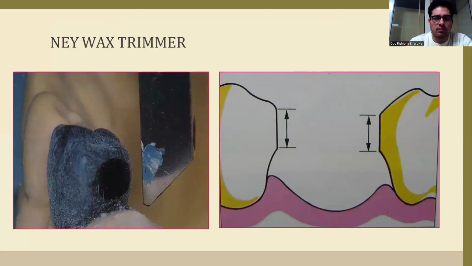This is the nail wax trimmer. As we can see, these are the undercuts in this diagram as indicated, and they are trimmed using this trimmer.